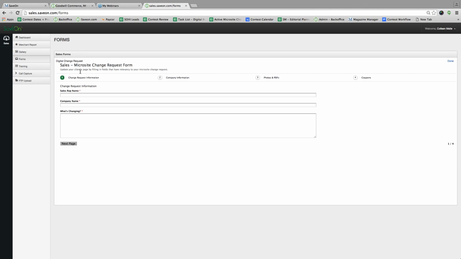The great thing about the digital change request form is that it's so simple to use, but it has a wealth of opportunity for you to provide us with information, but you only need to give us what is needed. This first page has the only 3 required fields in the entire form. We just need to know who you are, what company is it that we're working on here, and then a description of what's changing. And sometimes the description of what's changing is all you need to give us.